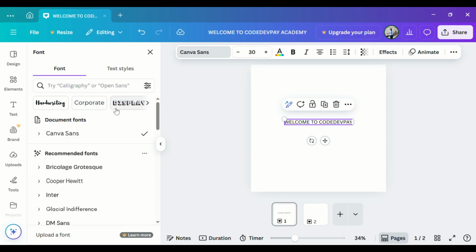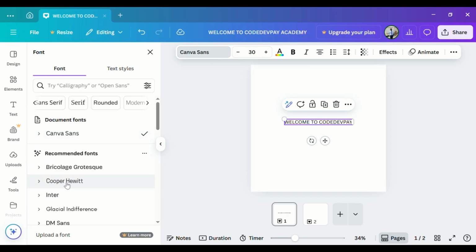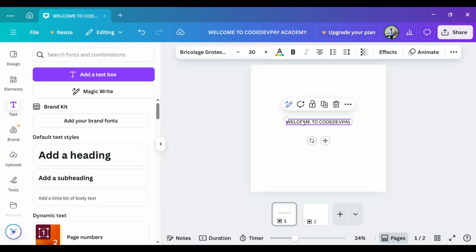So let's change the font type. And Canva has grouped the fonts into various categories. You can also see text styles, that's heading, subheading, and body. When I click on them, you can see how each of them works. So let's proceed to changing the font type. So let's choose this one, large text. So you can see we've changed the font type of our text.